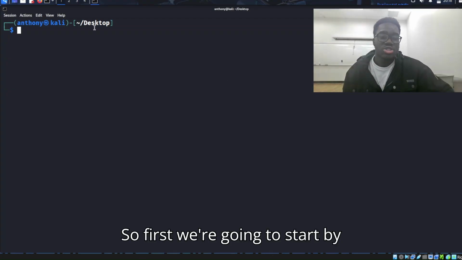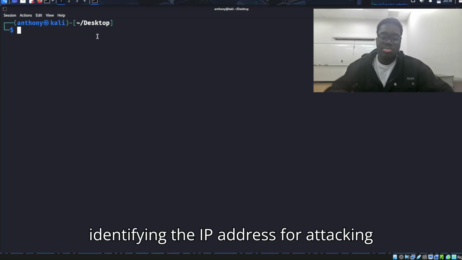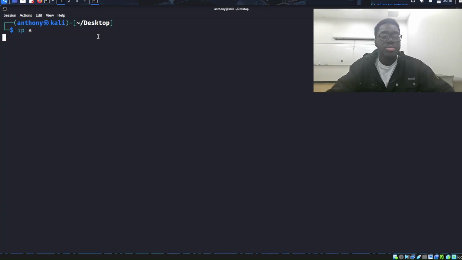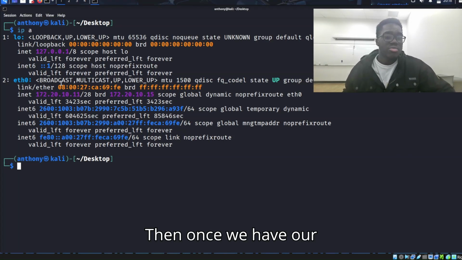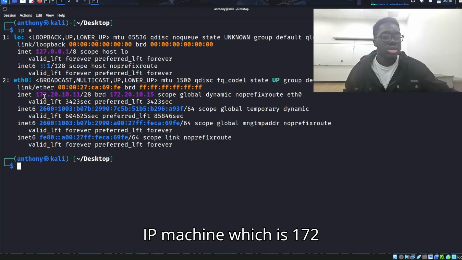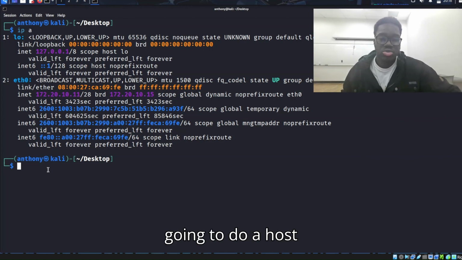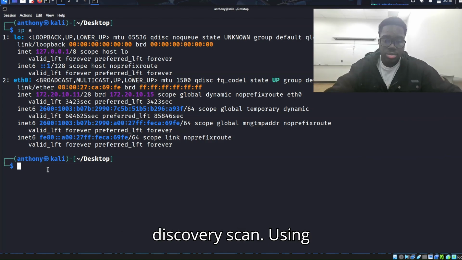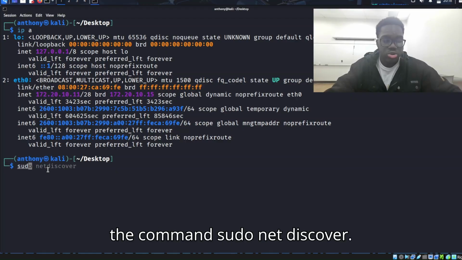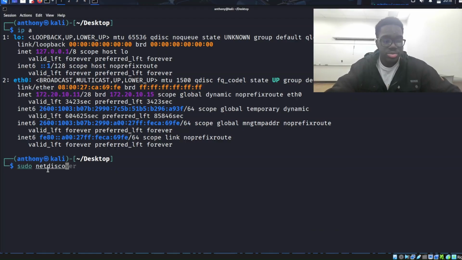First, we're going to start by identifying the IP address of our attack machine using the command ip a. Once we have our IP, which is 172.20.10.11, we're going to do a host discovery scan using the command sudo netdiscover.